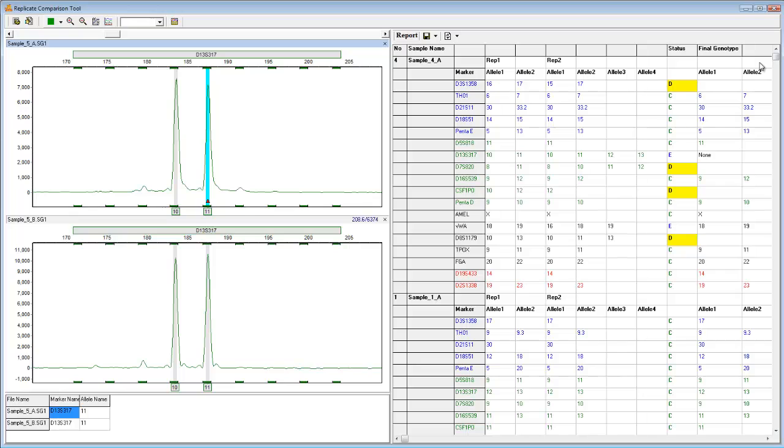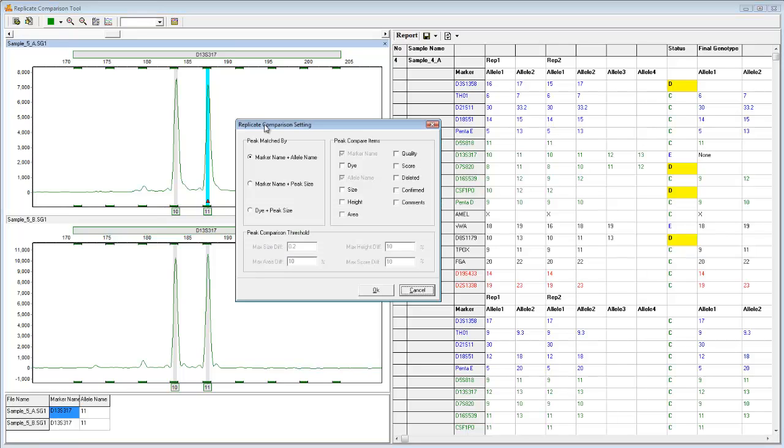So here we've been comparing allele calls, but by clicking on this settings icon, you can actually choose many other parameters to compare between replicates. So for example, we could select things like size, height, score, if a given replicate has comments and the other one doesn't. There are a bunch of different parameters here that you can select. And you'll notice that if you select size, area, height, or score, you can actually give a threshold. So for example, if I select height, I can give a maximum allowed height difference between two replicates.